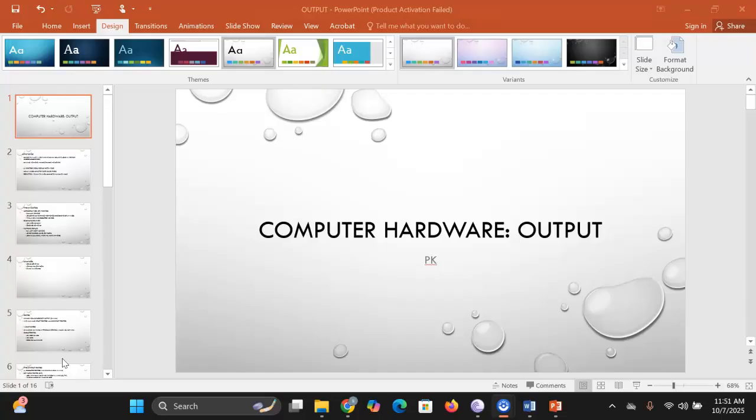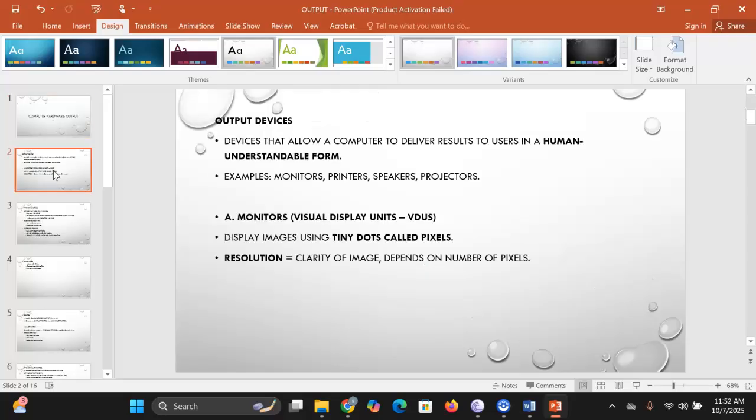Today I want us to look at computer hardware: output. So, first, we need to ask ourselves, what is output? Now, output is what is produced after data has been processed.